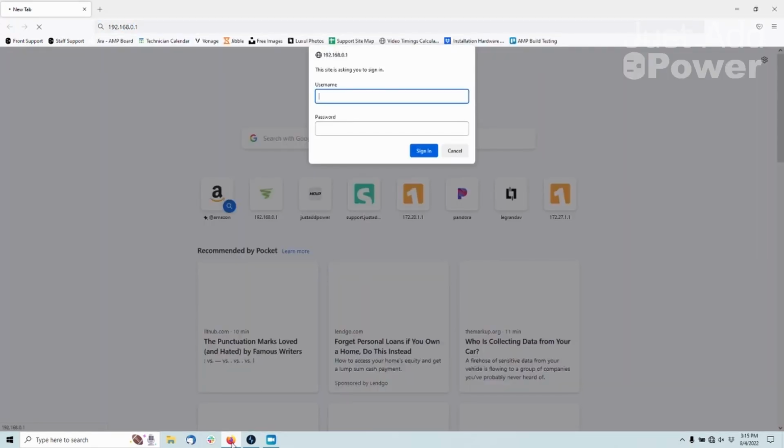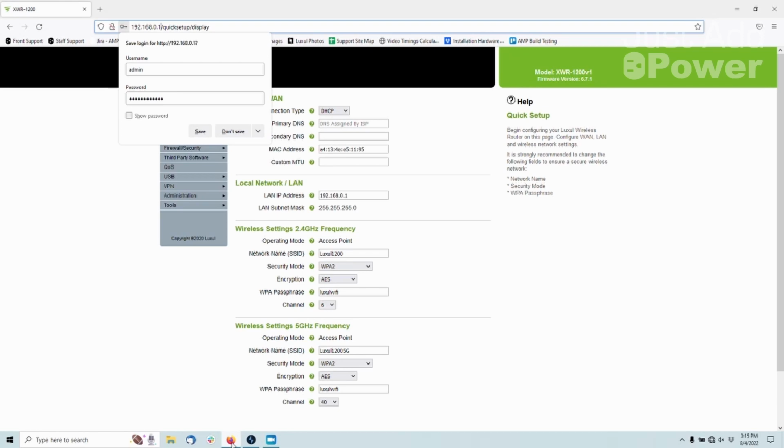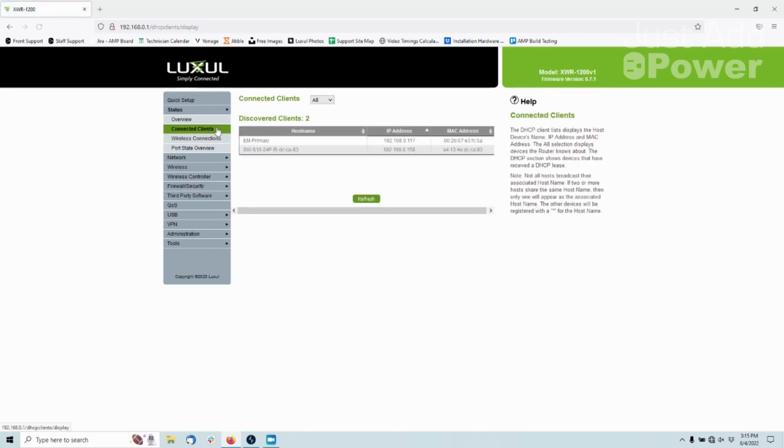So I'm going to log into my router, and I'm going to get the information about what IP has been assigned to the switch. In my Luxul router, I'm going to go to Status. I'm going to go down to Connected Clients. In that list, I'm going to look for the switch that I have as part of my system.